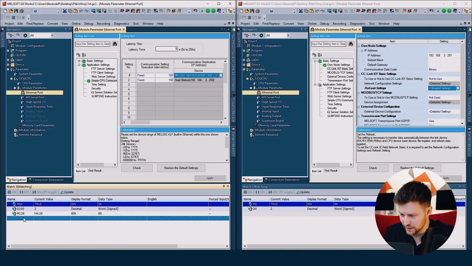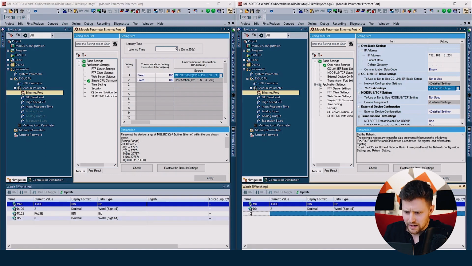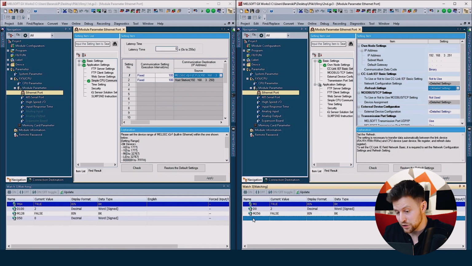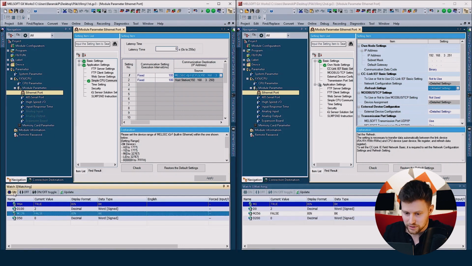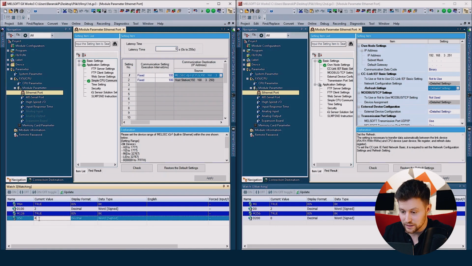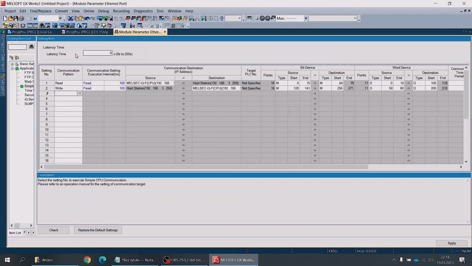Now let's check the write function. We will be writing data from M128 and D50 to two registers on our target PLC, M256 and D200. Let's force some values again, and we can see that those values are written to our target PLC, so it's working.